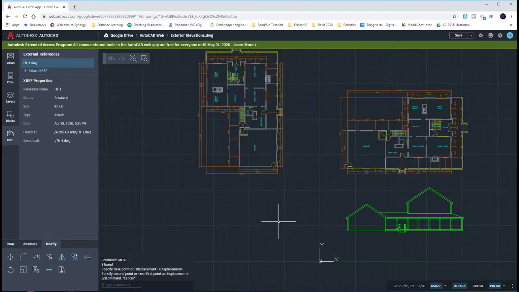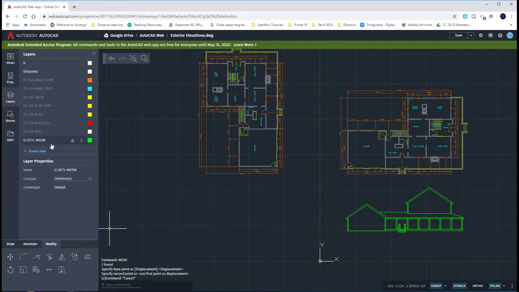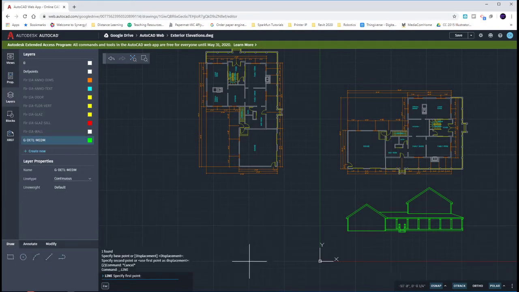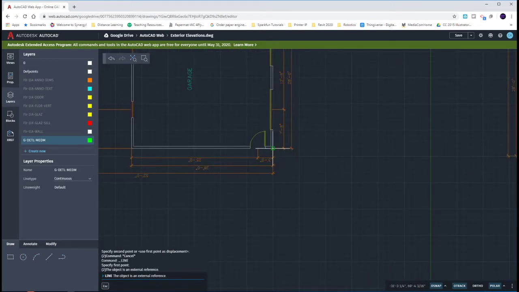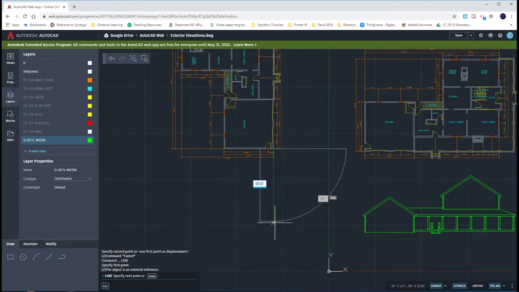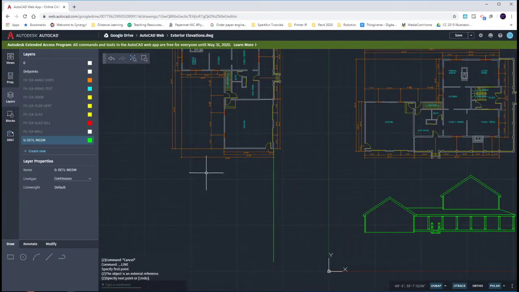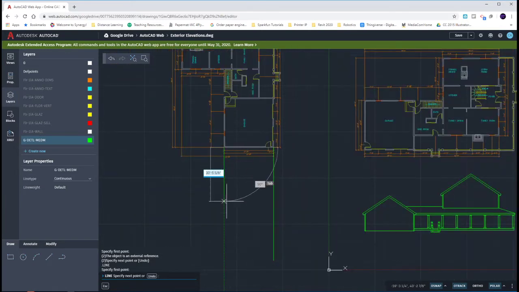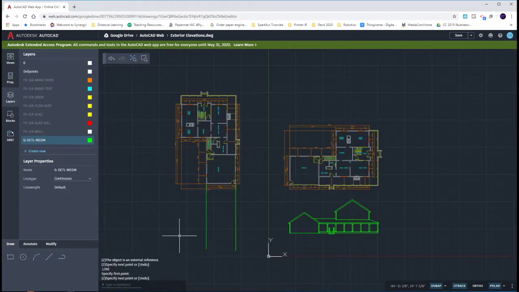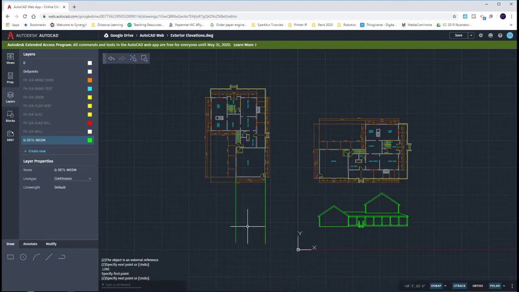What does matter though is that when I draw my west elevation down in here, that I don't move this once I start. So again, make sure you're in the layer of G-Delt medium. And what we're going to do is just draw projection lines. I know that if I look at my garage from this side, then my garage would start right there, and it would be this wide. Because well, that's my garage.